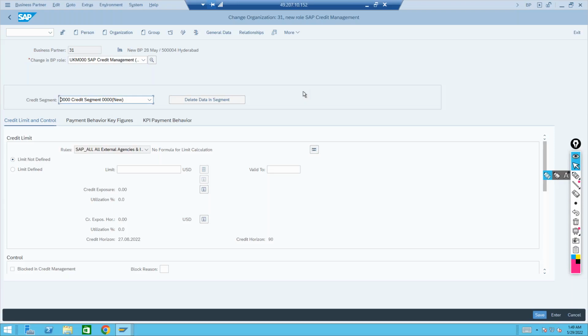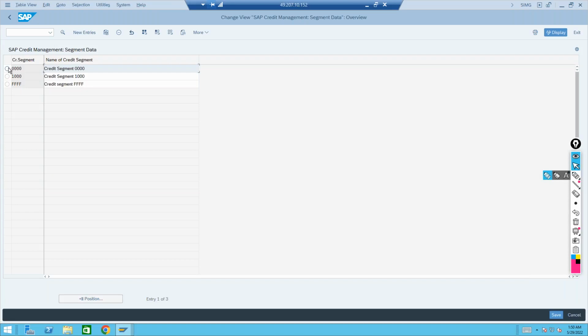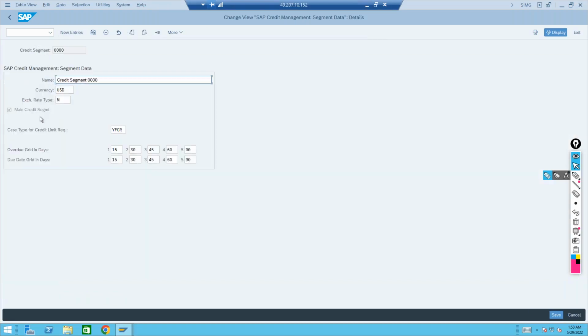You can tell the system when you create a credit segment whether you want this particular credit segment to be a main credit segment or not. And where is this credit segment created? This is created under FSCM. See, yeah, this is credit risk monitoring, right? This is FSCM actually, and you see credit segment. And when you go to this credit segment, what are the credit segments we have? And here you can tell the system whether you want to mark this as a higher credit segment or not.